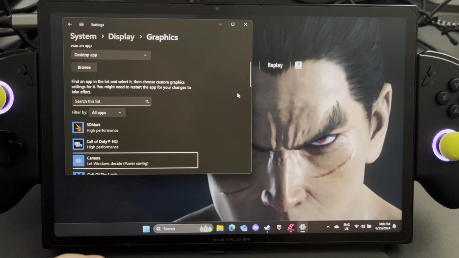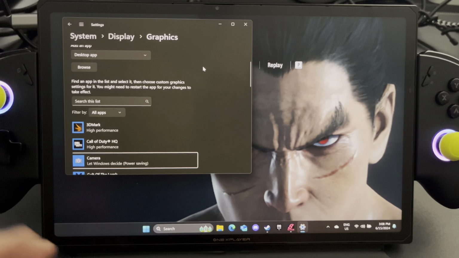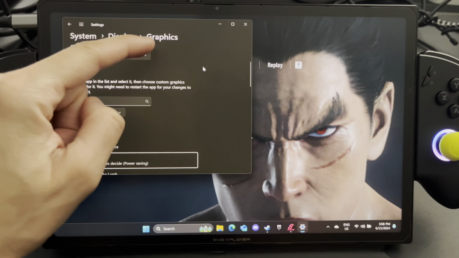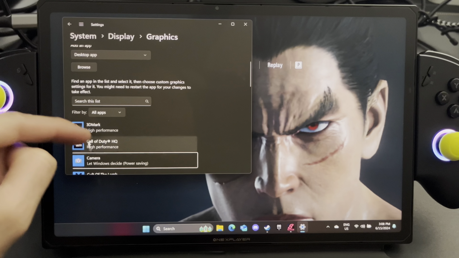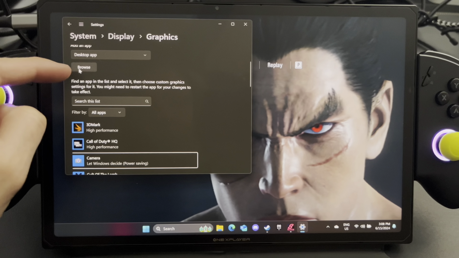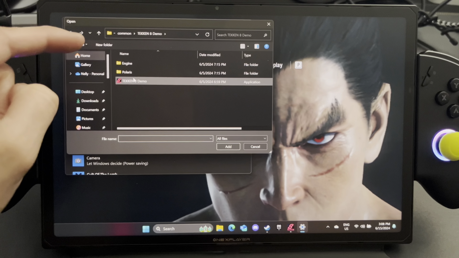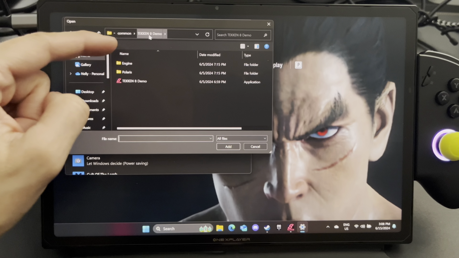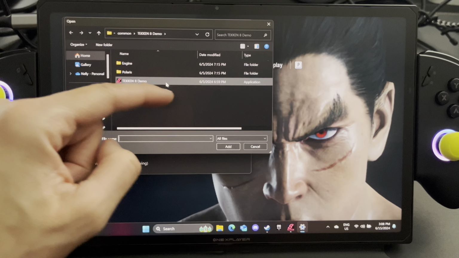Alright, something else we're going to change to get a little bit better performance is in the display settings. We're going to go to graphics, and Tekken didn't show up on this list here, so I went to browse, and then I found it in the Steam folder under common, Tekken 8, and then I added the application.